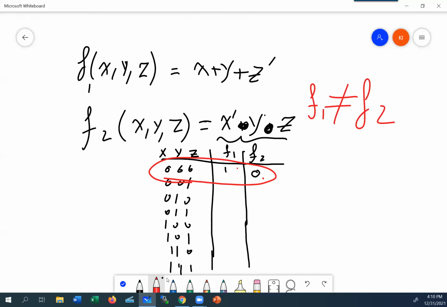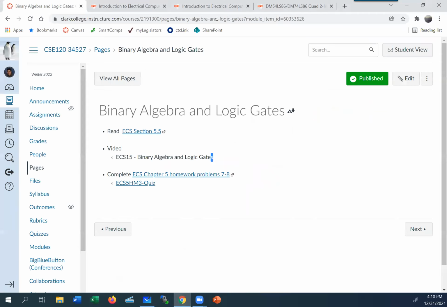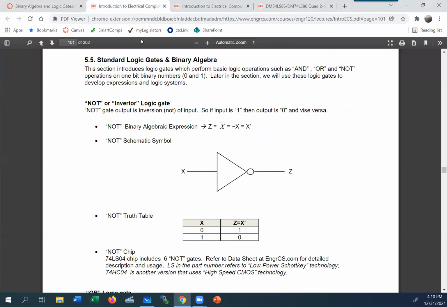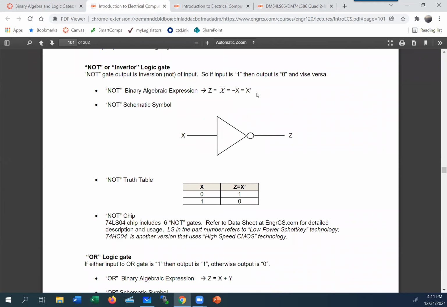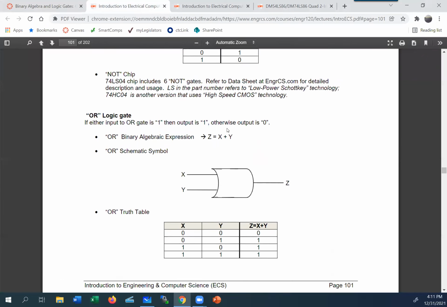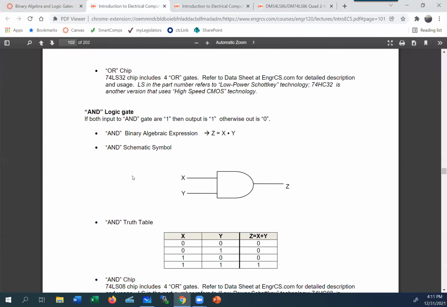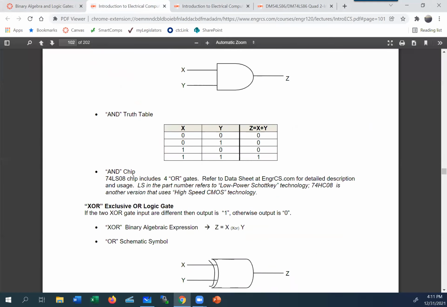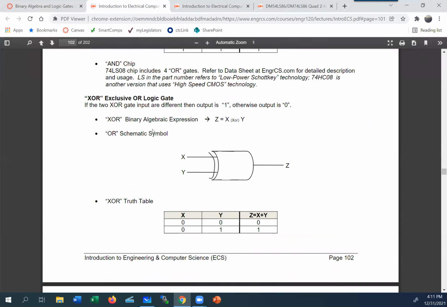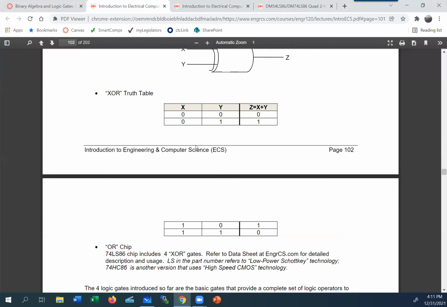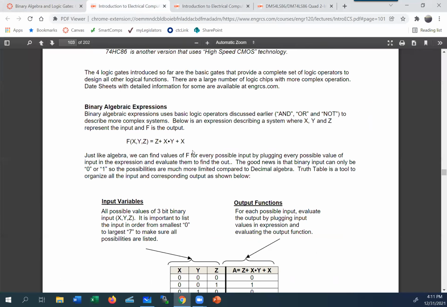Okay. So let's do a quick review, and I'm going to use the course material to walk through it, so we make sure we see everything the way it's done there. We talked about NOT or inverter. We said we use a prime to indicate that. We talked about OR gates and what the symbols are. We talked about AND gates and what the symbols are, what the truth table is, and all that. And then exclusive OR, we mentioned it. Here is the truth table for it.